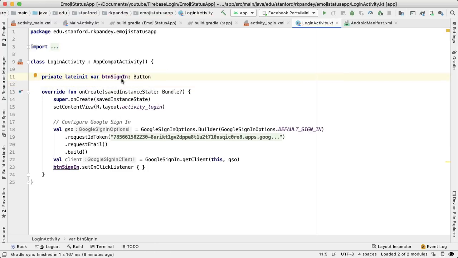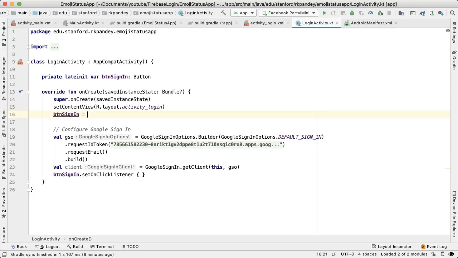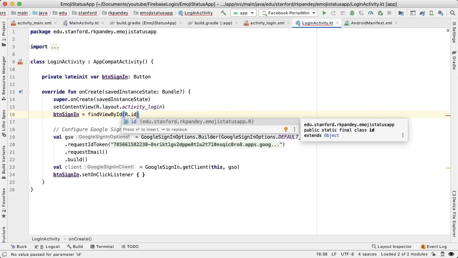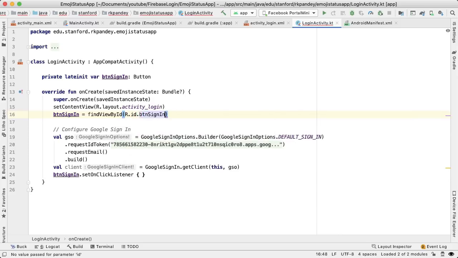Now what you want to do is, after the set content view line in the onCreate function, we are going to set the value of this to be findViewById, and here we're going to reference the ID of that view. So it'll be R.id.btn_sign_in. And now you can see that the red error went away, and we should be able to proceed exactly as I'm showing in the tutorial.